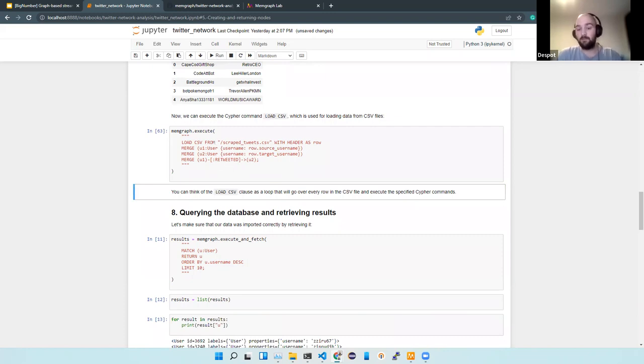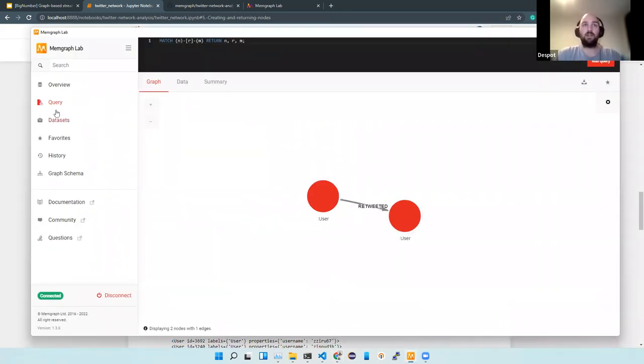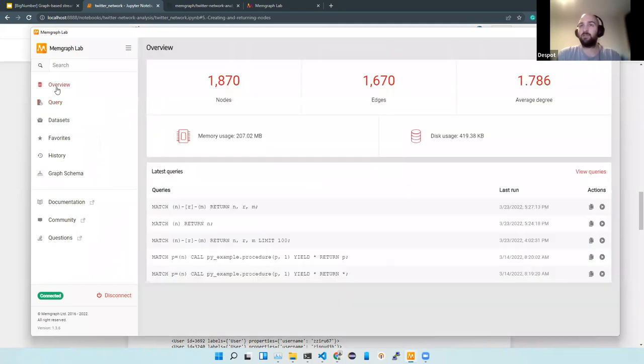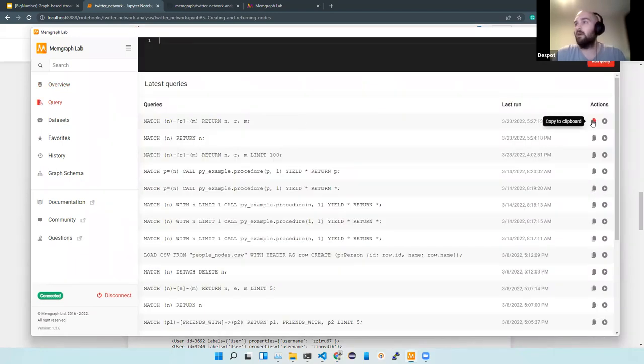Now let's check Memgraph Lab to see if we actually have a few more nodes and relationships than we had before. Okay, so 1,870 nodes and 1,670 edges. We can run a query to get part of the graph. So let's say again, we find all the relationships, we want to return them, but we're going to use LIMIT 100 because we don't want to wait for a long time.